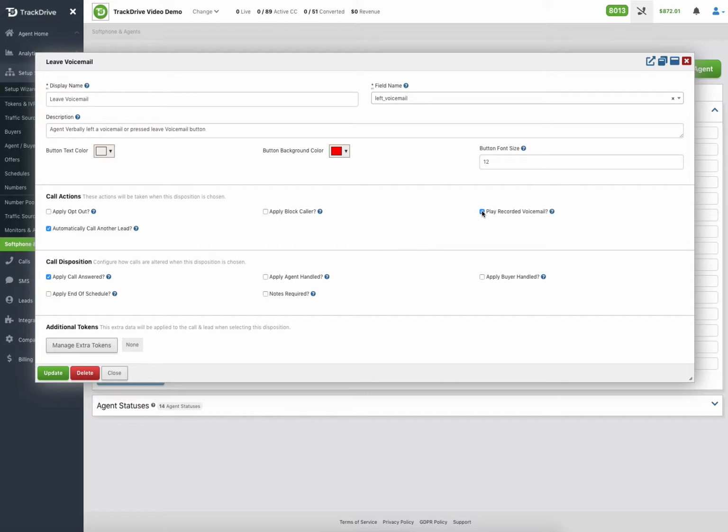You can play a recorded voicemail, so since this is leave voicemail, I check that box. And then automatically call another lead afterwards. If you don't have this checked, it'll sit the agent waiting for them to press I'm ready for the next lead. If you have it checked, then they automatically give me the next lead, and that's what that would do.